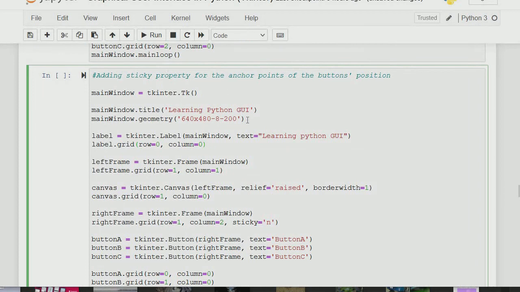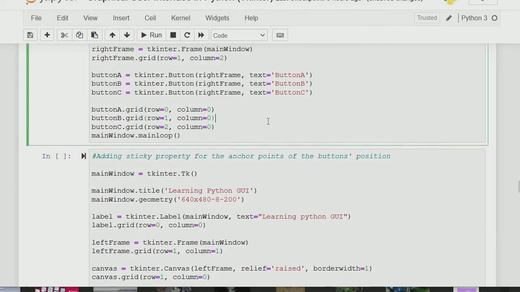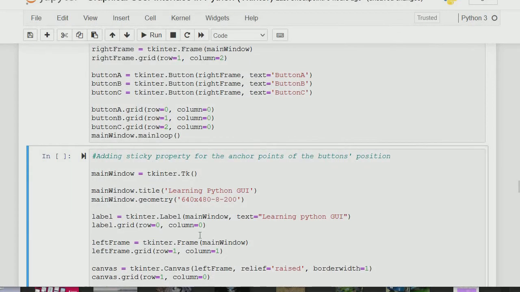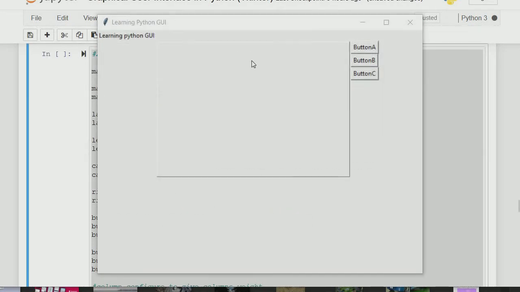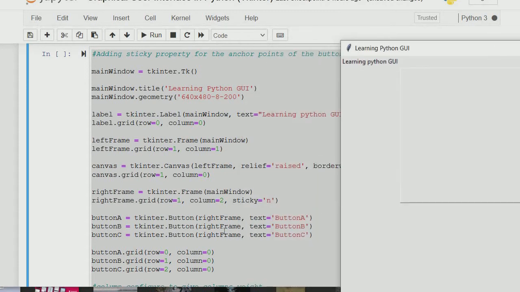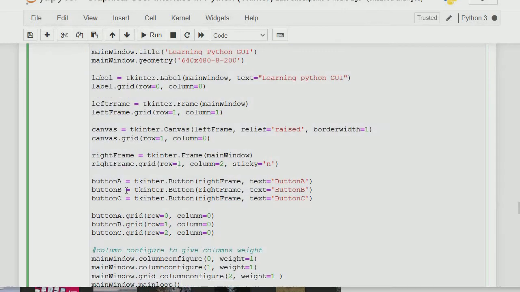Adding sticky property. For example, if we check what we add here, you can see our buttons were just on this side. They were not where we wanted them to be. So adding the sticky properties now will help us to push them to wherever we want them to be. So you can see they are up here, and it's basically because of what? I've added sticky property in the row, in the right frame.